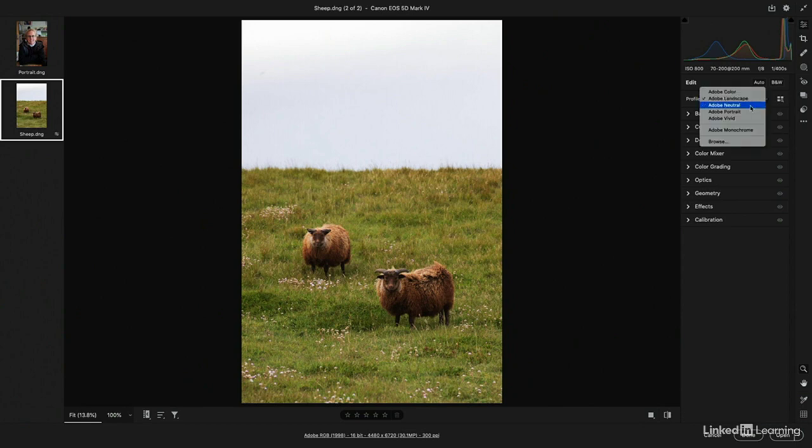The next profile is Adobe Neutral. You may not see this profile in your drop-down menu. That's because I use it quite often and I've marked it as a favorite. We'll talk more about favorites in just a moment. For now, just know that the neutral profile is going to give you the most room to create your own edits because it reduces color saturation and it renders a flatter, lower contrast version of the image.